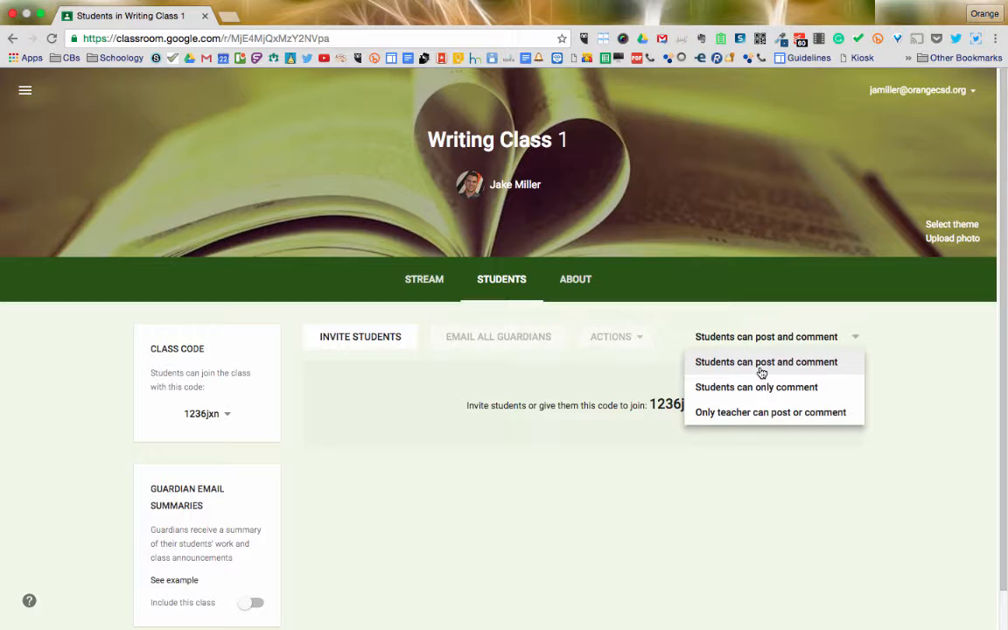And it is also important to know that if you go with the least restrictive one here, you can limit specific students, and even just temporarily, if they do things inappropriate. So if you let all the students post and comment, and one student does something that's out of line, you could delete that post, and you could click to make that student unable to post.